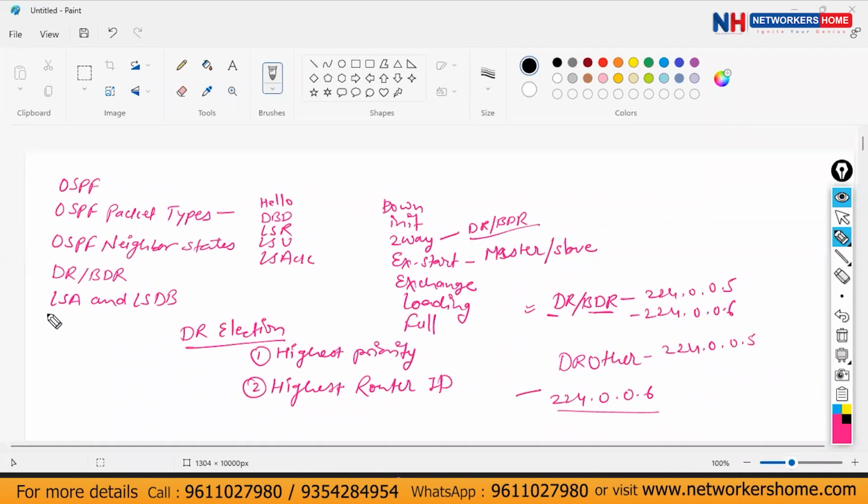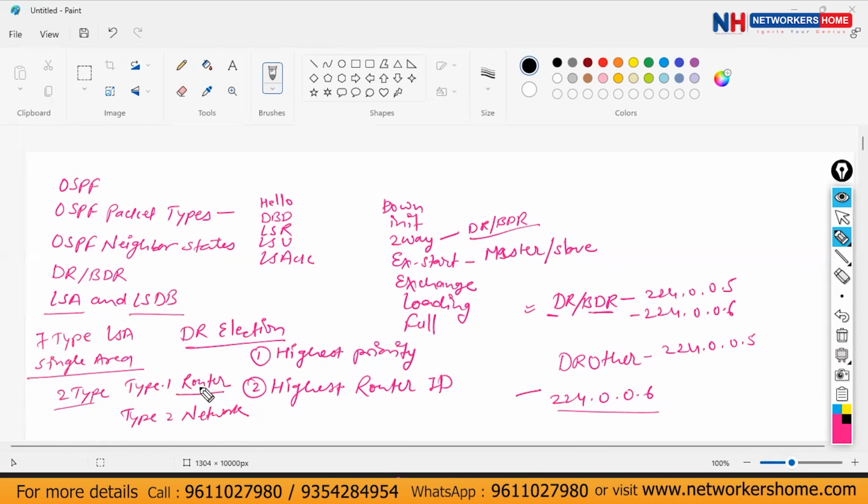Then we saw about the LSA and LSDB concept. There are a total of 7 types of LSAs in OSPF. But when we are considering OSPF single area, then only 2 types of LSAs are there. One is type 1, that is your router LSA. And second is type 2, your network LSA. Your router LSA is generated by all the routers in an area. And your network LSA is generated by the DR.